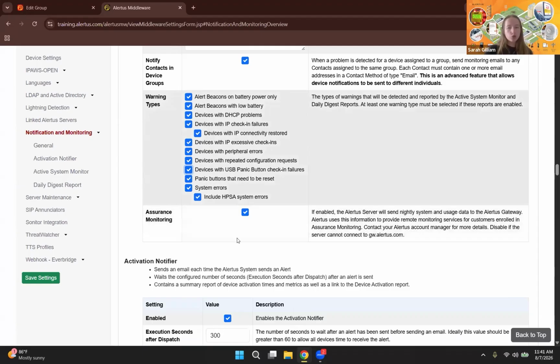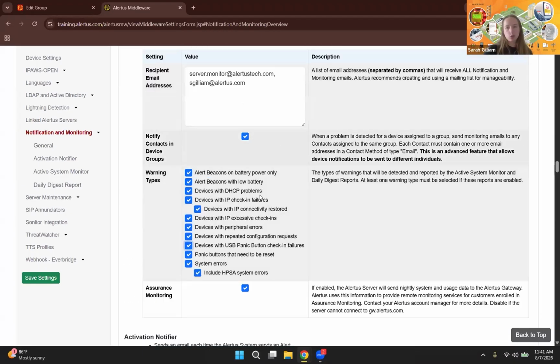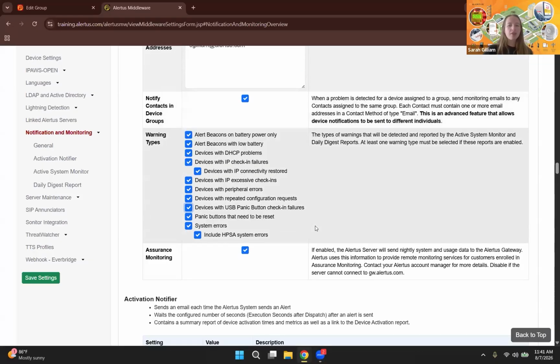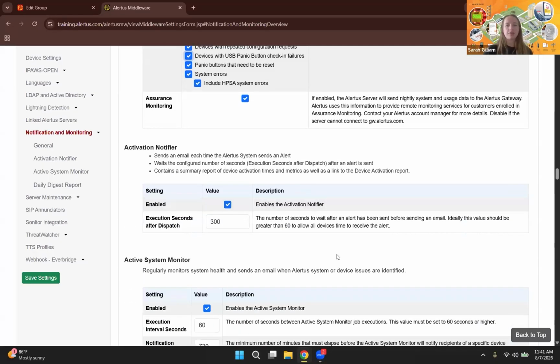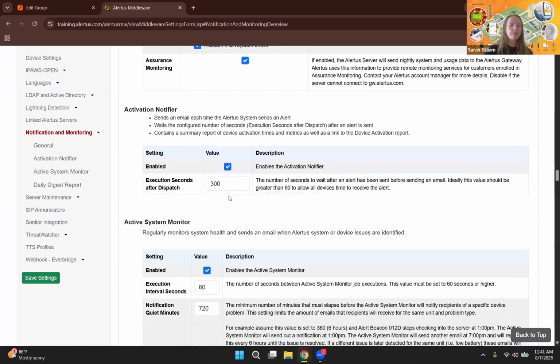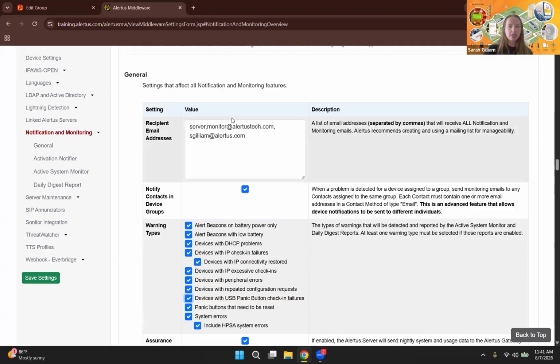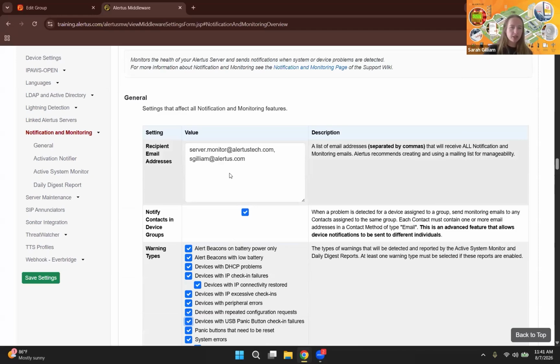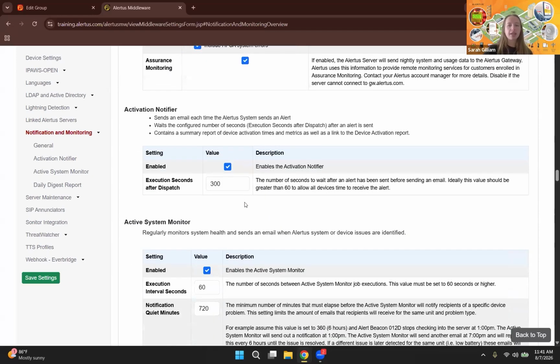And once you have those general settings set for the types of warnings that you're looking for and who's going to receive them, the next step here is specifying some additional ways that the notifications are sent out. The first one here is the activation notifier. So if this is enabled, then any email addresses in this recipient email address section are going to get an email whenever there is an alert sent out by the Alertus system.